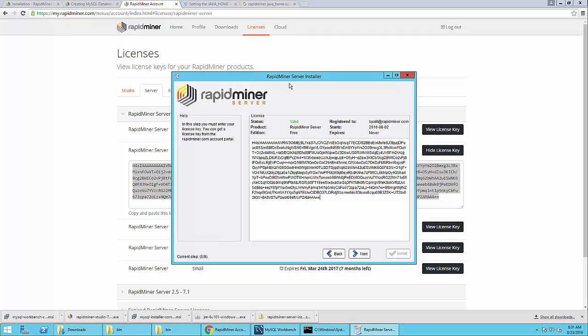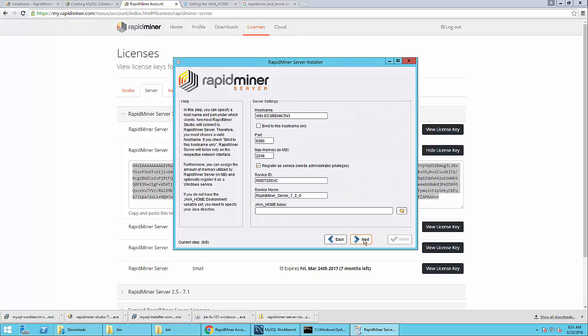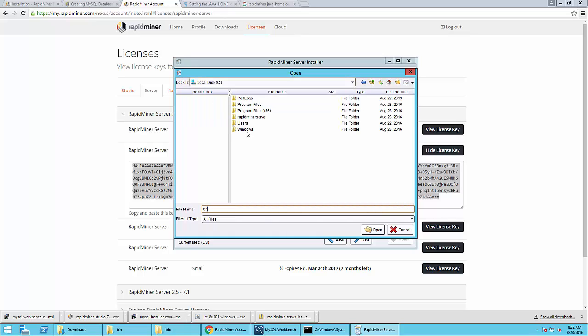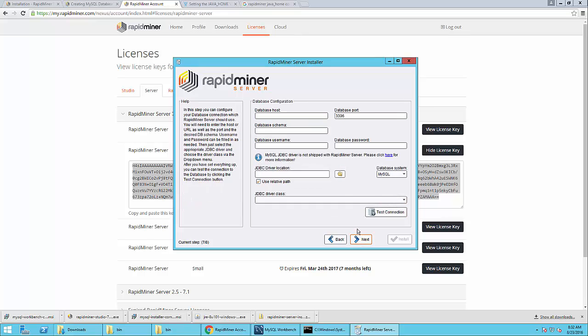If you have other license keys that you want to use, feel free to use them at this point. But if you are a new user who has just registered, you can use the free key. RapidMiner automatically detects the other settings here. That's the host name, the port name, and memory settings are provided for you. You can change them if needed. The one thing you need to provide is the location for the Java home since it was not automatically detected. So we'll point that to the Java JRE folder we selected and hit next.